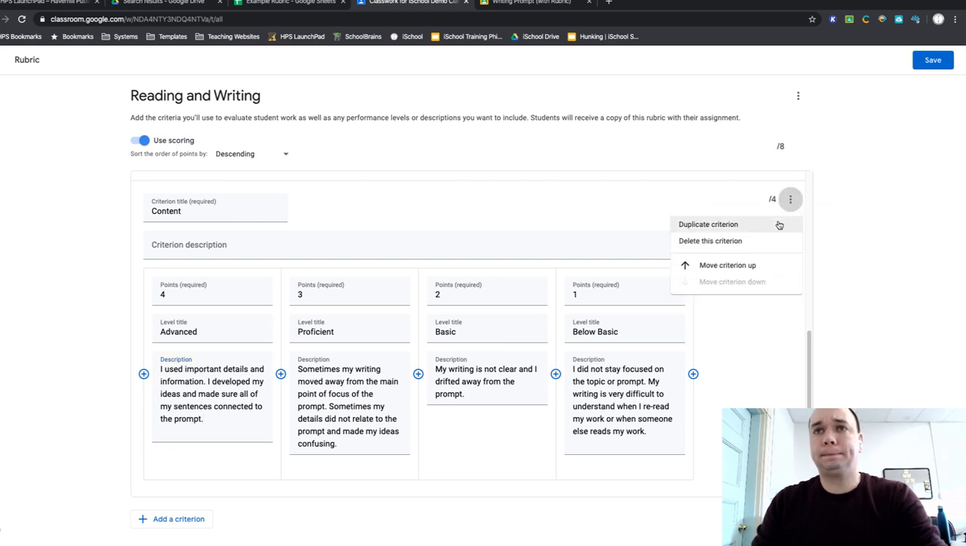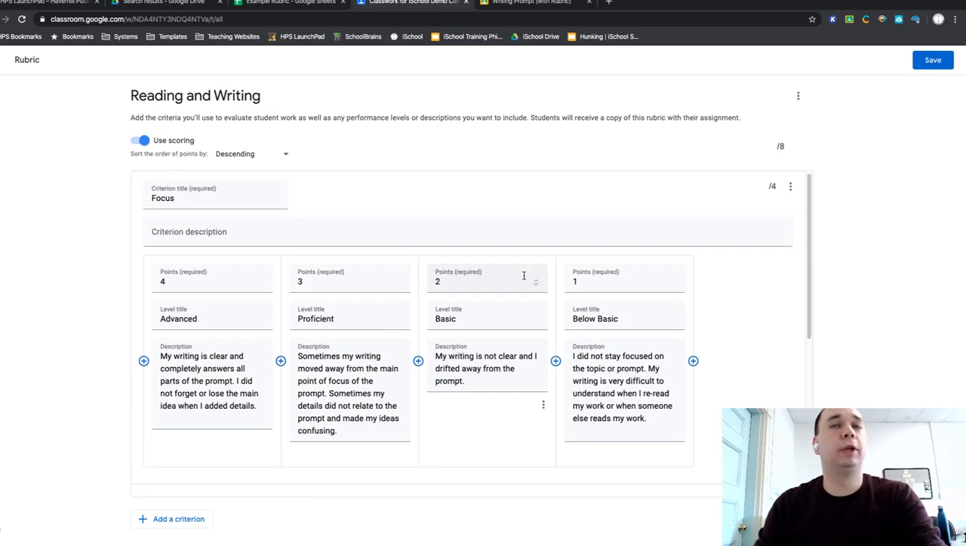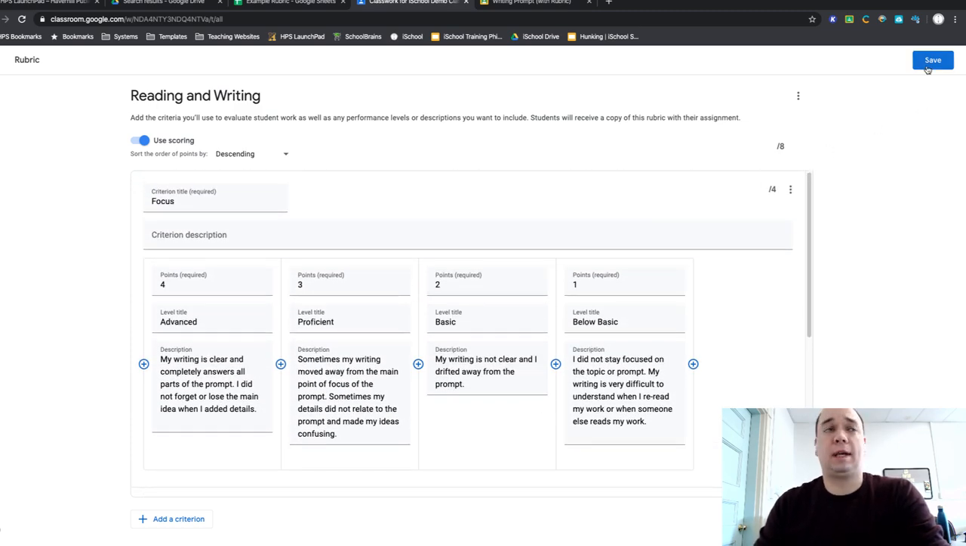I can duplicate the criterion. I can manage them in terms of their order, and I basically just finish building my rubric, and then I'm going to save once I'm done. And that's all I have to do to make a rubric and to get it started. Do it once, and then what we'll see in a minute here is that we can reuse this again and again in future assignments.